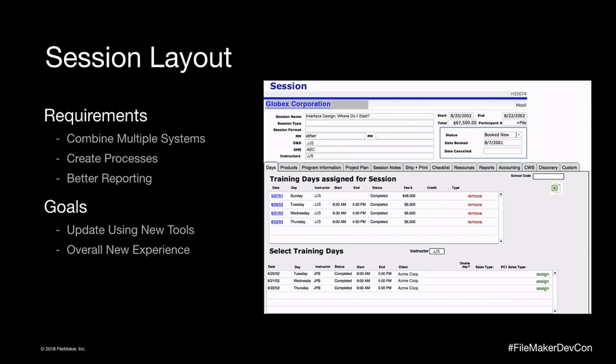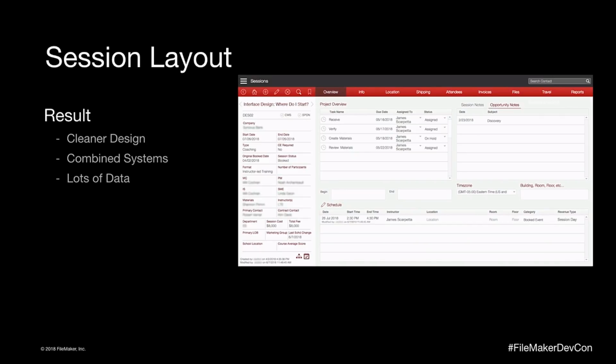And here is a session layout. This was an original session layout. It was built in an older version of FileMaker. I believe it was 7, I think, or 11 rather. The requirement with this project was to combine multiple systems in general and create different processes for better reporting. But the goal for the UI was to update using newer tools that we have available to us in current versions, and then just an overall new experience instead of using tab panels. So here's the result. A lot cleaner, right?